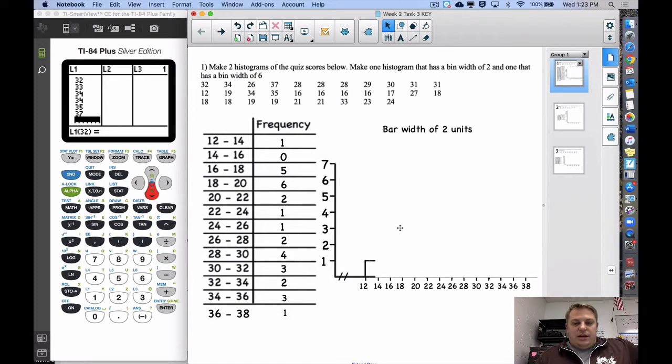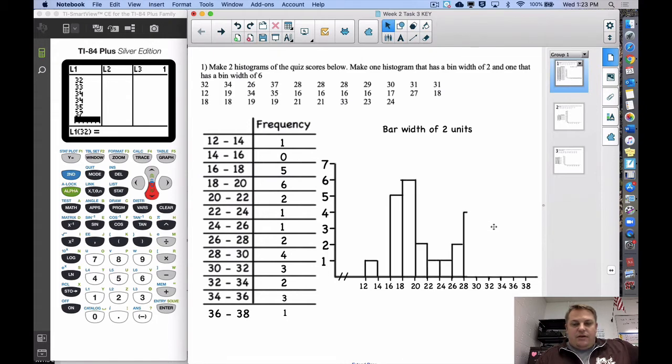Between 12 and 14, I'm going to go to 1. Then I have a 0. Then 5, 6, 2, 1, 1, 2, 4, 3, 2, 3, 1, and we're done. So you're just drawing them in there.